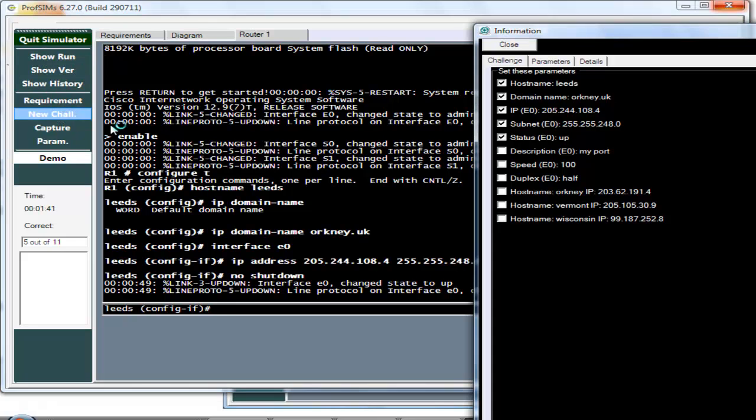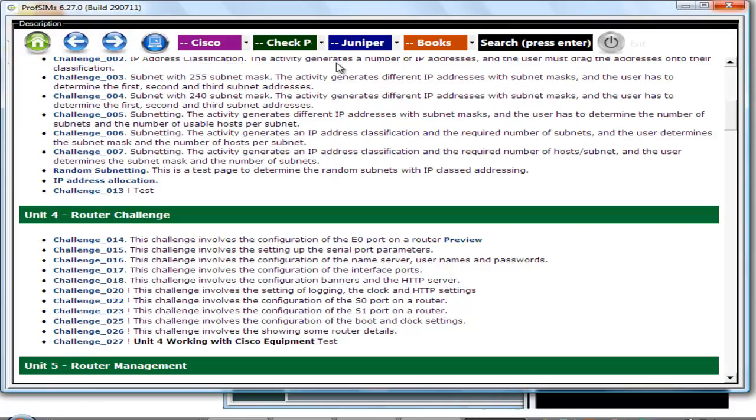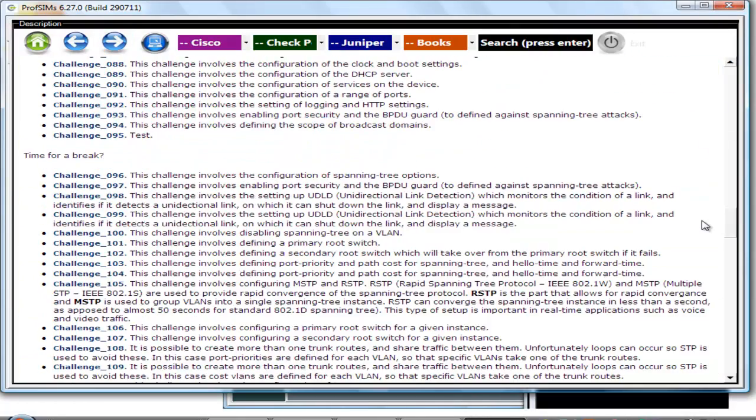And so on. So we can generate a new challenge there. Each time we generate a new challenge, it should show us a new set of challenges, and every time we go back into it, we should be able to see that challenge.